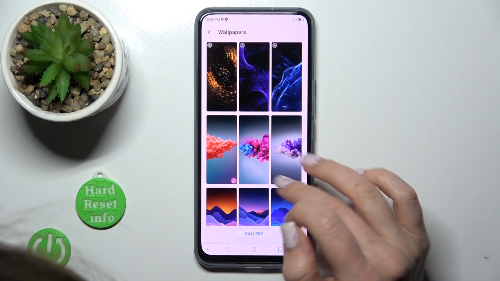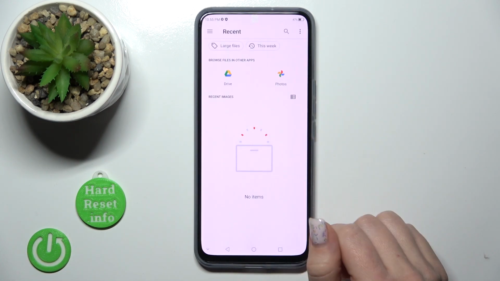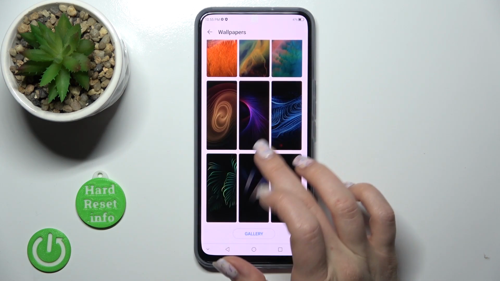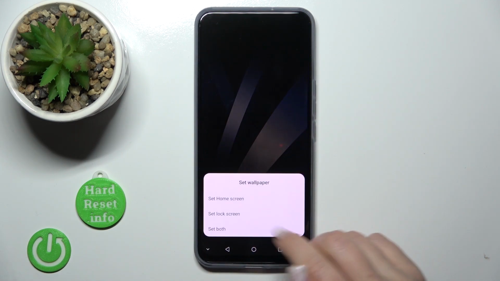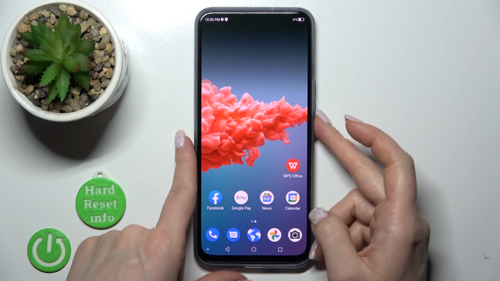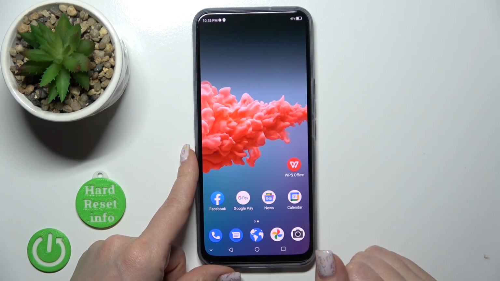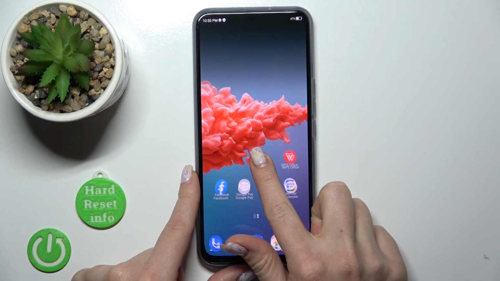wallpapers, click allow, and here you'll see all of the default wallpapers. Also, you can use photos from the gallery. For example, let's use this wallpaper. Click set as and tap set as lock screen. We can see the message that this wallpaper was applied successfully, so let's check, and we can see that we just successfully changed our lock screen wallpaper.